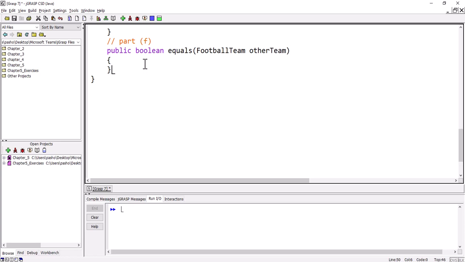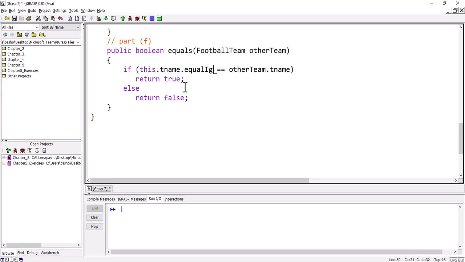Now inside we are going to use the name for comparing. So theoretically I will just change it. We will say if this dot tName is equal to otherTeam dot tName, then it will return true. Otherwise it will return false. Now I say theoretically because tName is a string, so I cannot use == to compare a string. To compare strings we have to use equals, and here I'm going to use equalsIgnoreCase. So we'll say team name dot equalsIgnoreCase, and we will put the other team name as an object inside the equalsIgnoreCase method.